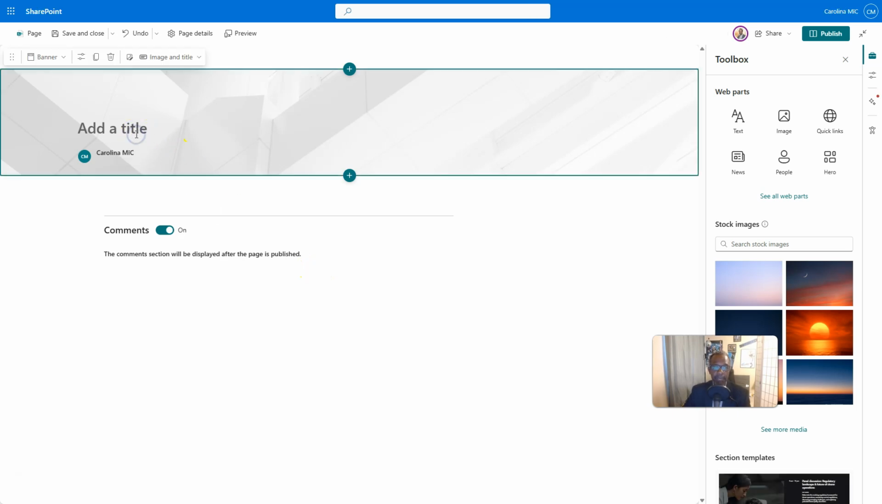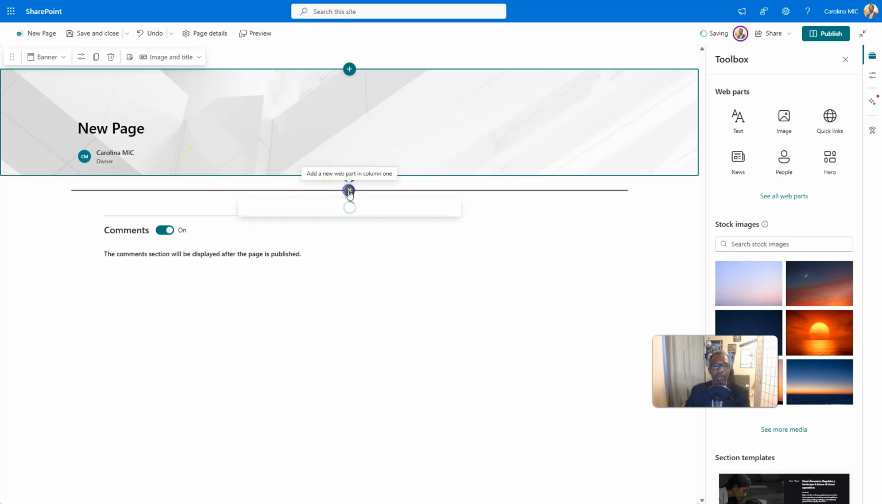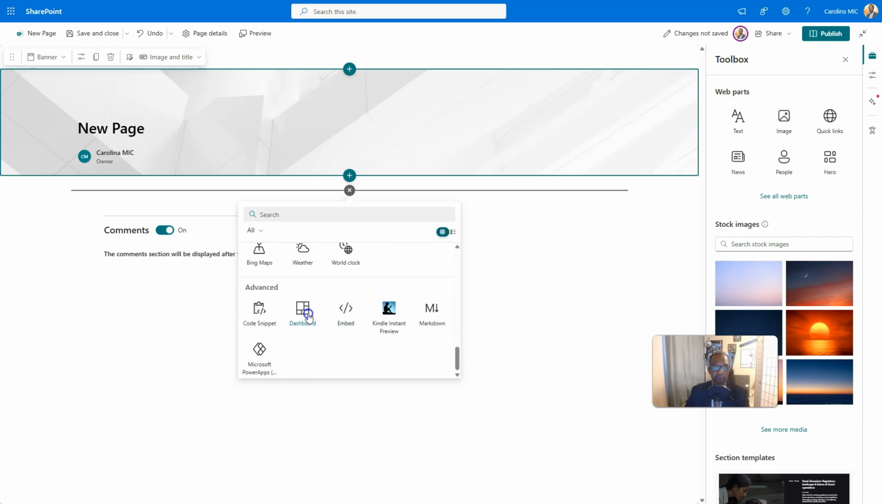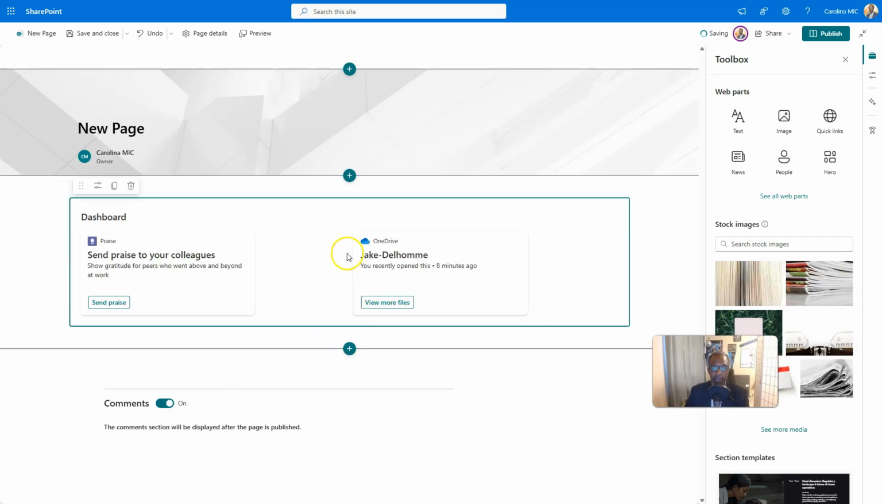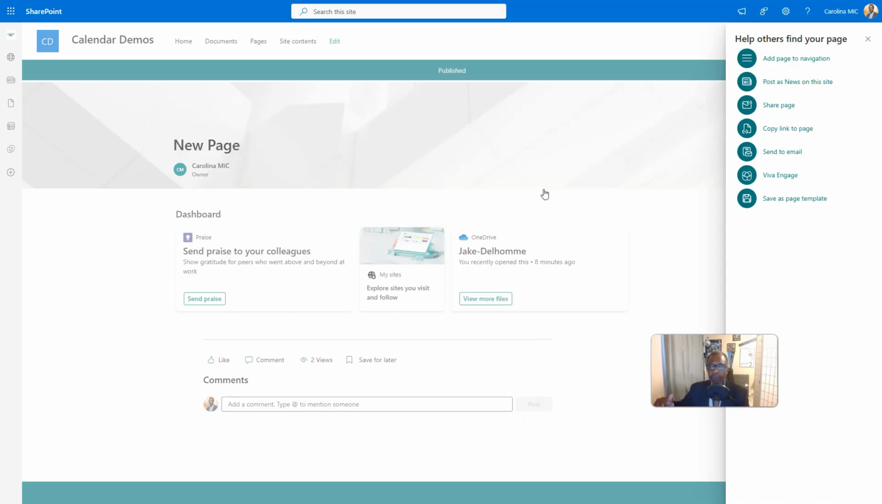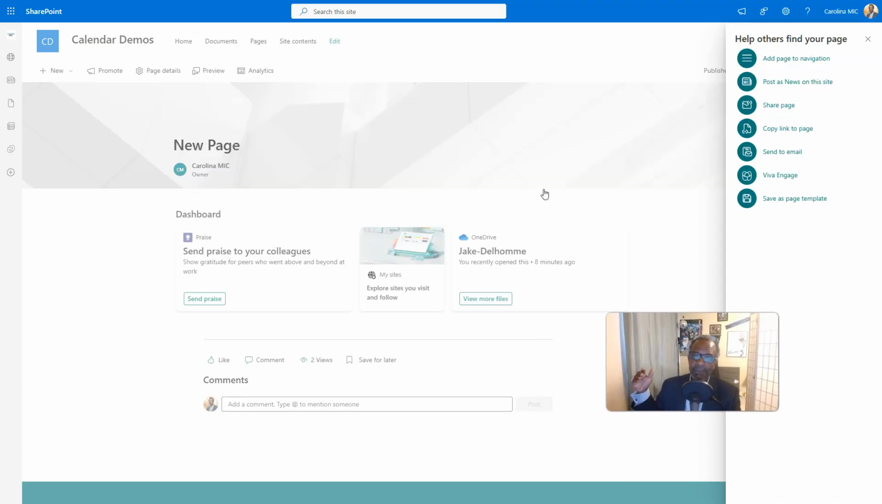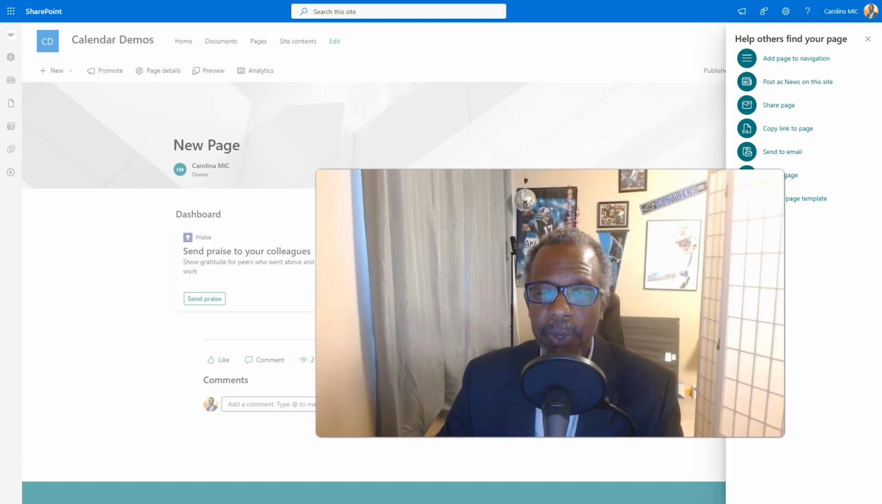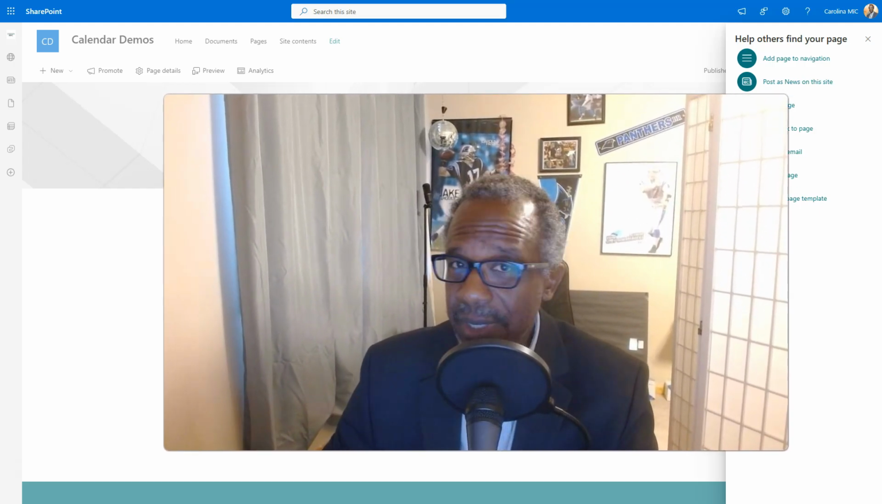But I have this new page. We'll call it New Page, very unique. And then we're going to look for that dashboard, which is down here under Advanced, and you'll see it's pre-populated. You publish it, and you're rocking and rolling. So there you go. Hopefully this will help you add some consistency to your site and help people get to the things that you want them to see.